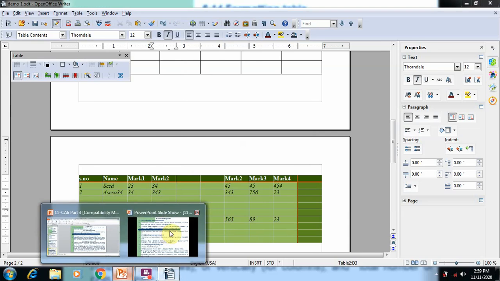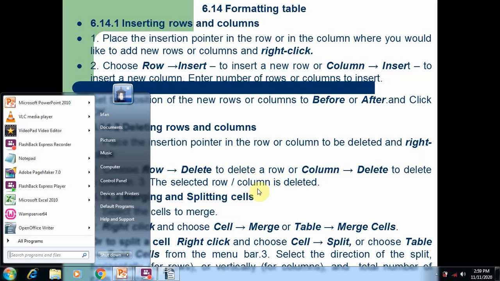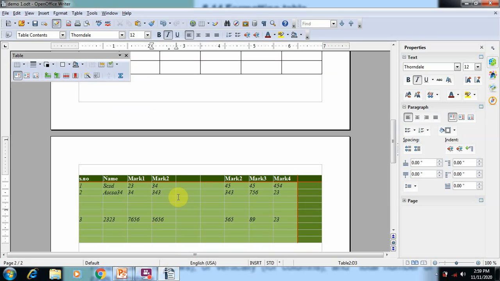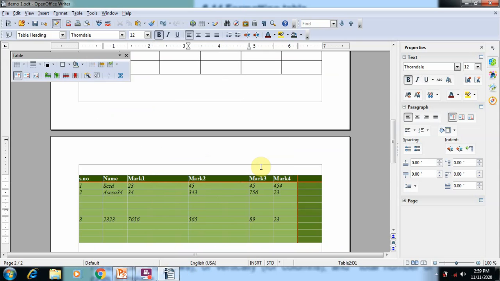Next we will see how to format the table by deleting rows and columns. We can delete rows and columns by selecting particular rows, right clicking on that row, and selecting row delete or column delete. So open OpenOffice Writer. If you want to delete these three columns, select those three columns, right click on that area, go to column and select delete. Then all the selected columns will be deleted. You can see the selected columns are removed from the table.